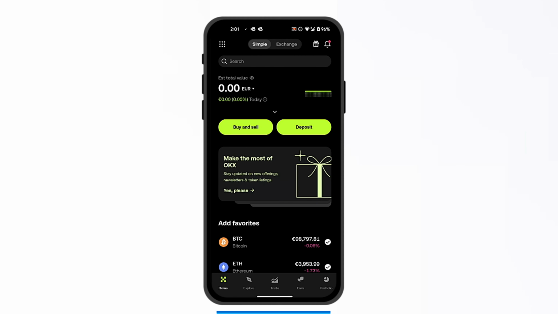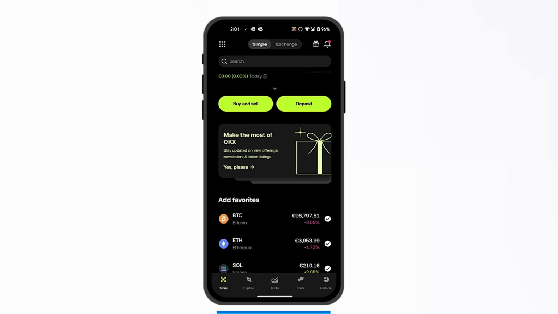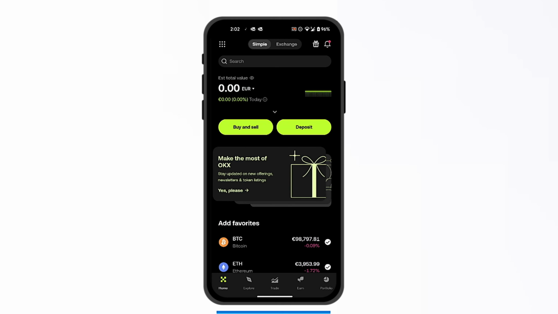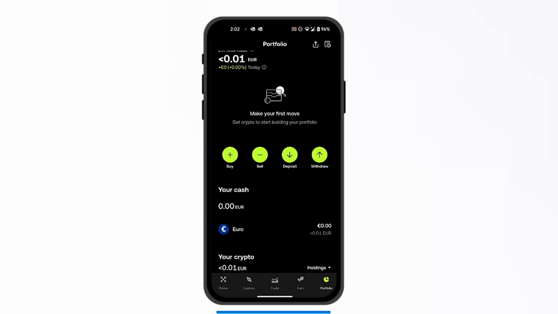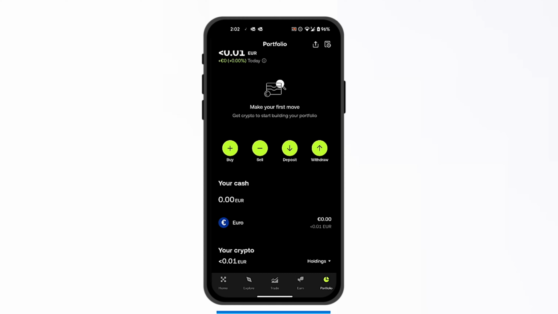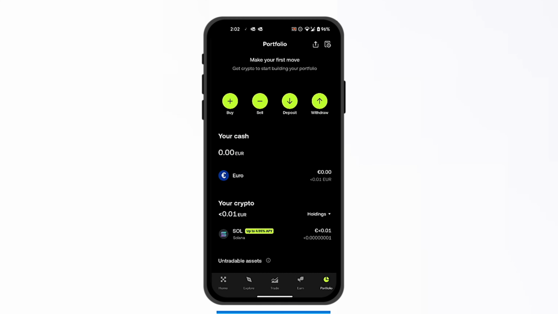So as you can see, currently right now we are on the main application, and then from here all we have to do is simply go to the portfolio section on the bottom right. Once you click on here, you can see all the main buttons on the top that says buy, sell, deposit, and withdraw. So you can either choose directly from here, or you can specifically choose whichever cryptocurrency you might want to do so with the bottom right section.